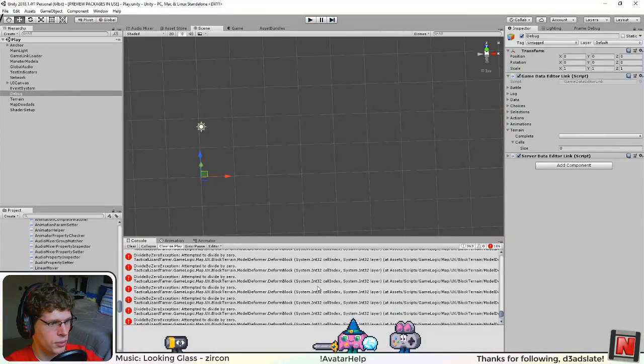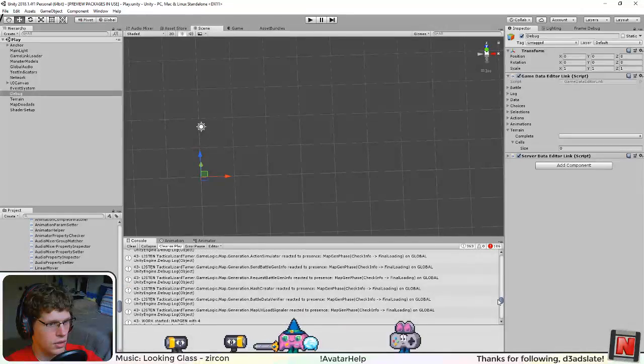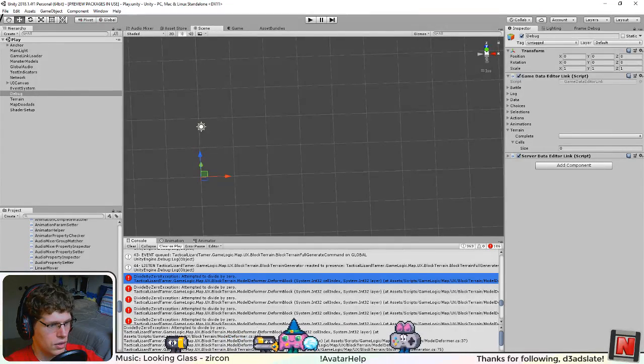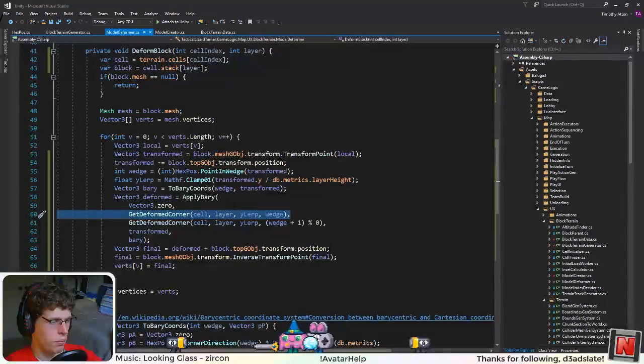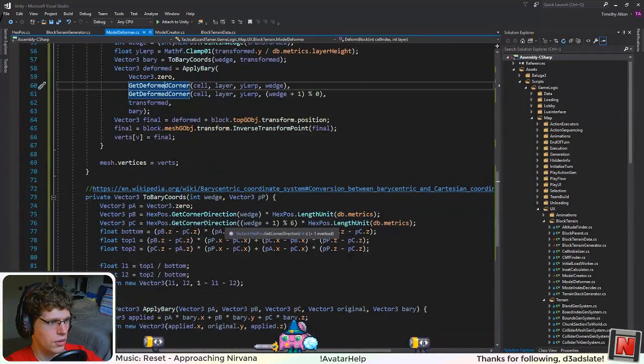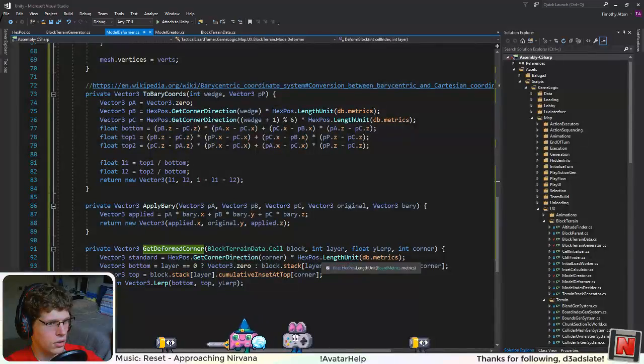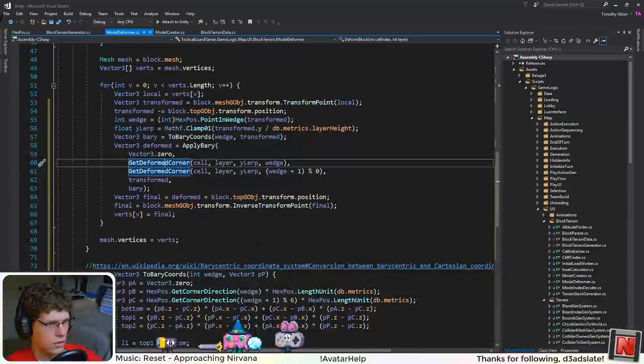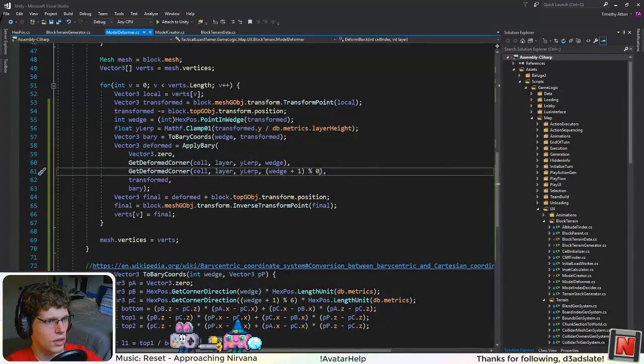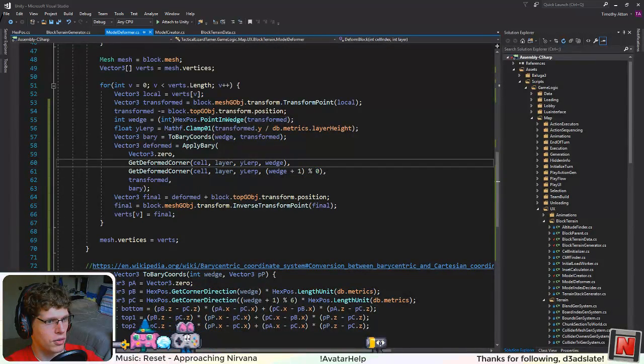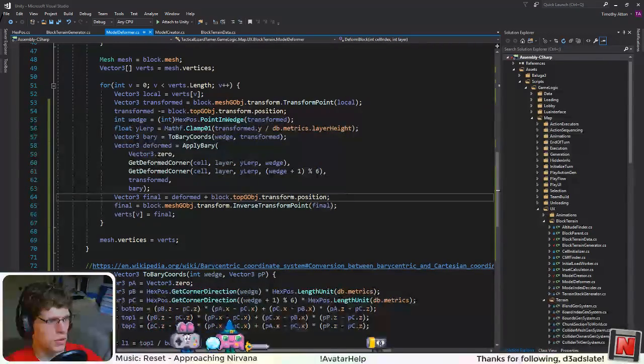Okay, so we got some errors. Attempted to divide by 0. Yeah, deform block 60. Get deformed corner. How is this? There's no divisions. Oh, yeah, that's so silly. Modulo is basically a division, and then we take the remainder. So here was a division by 0. That should have been 6.